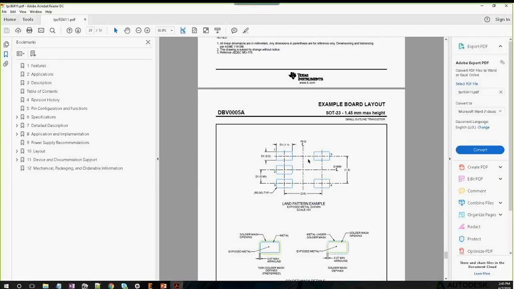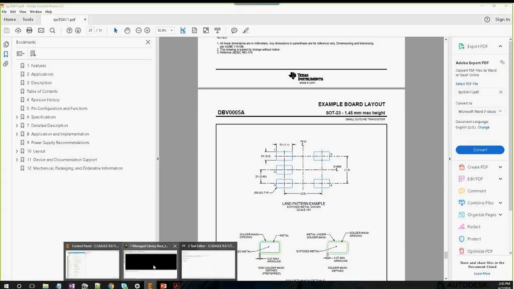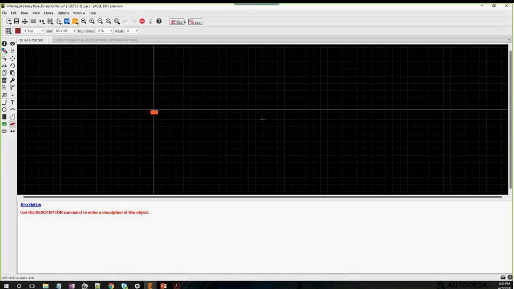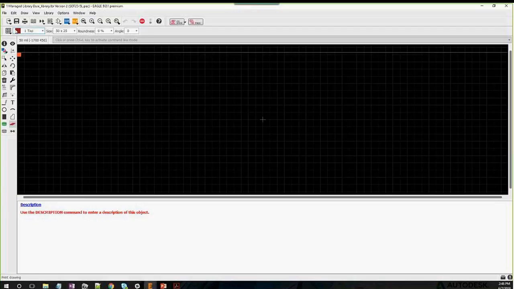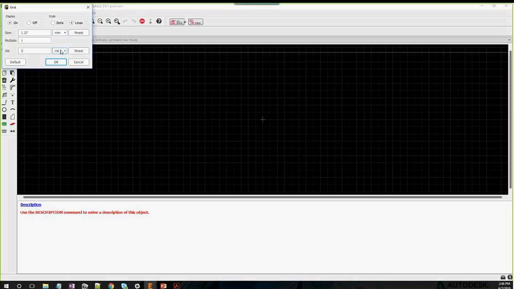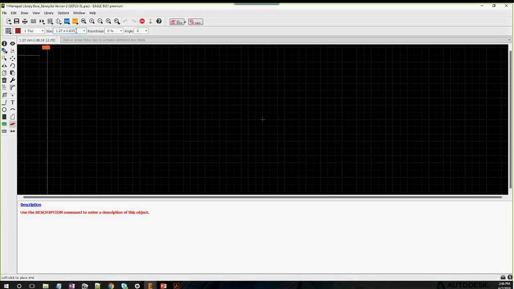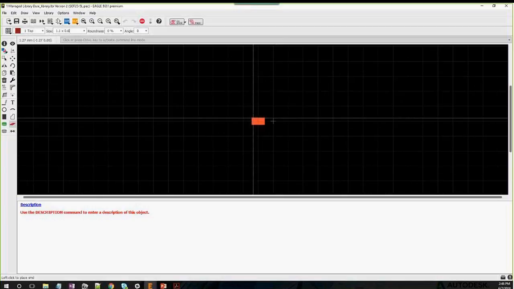Now something that can help is setting up your grid to make your life easier. So I'll go back to Eagle, go over here. We're going to use SMD pads. The size is already specified in the datasheet. The size is specified in millimeters, so I'm going to go ahead and change my grid to be in millimeters. Okay, perfect. Let's go ahead and put in the sizing for this. It is 1.1 millimeters by 0.6. Okay, so there we are.